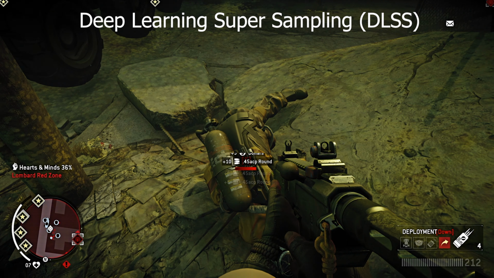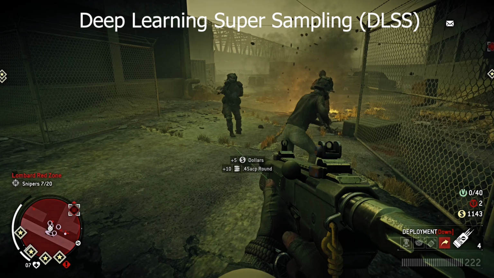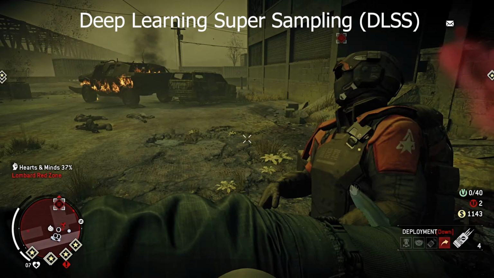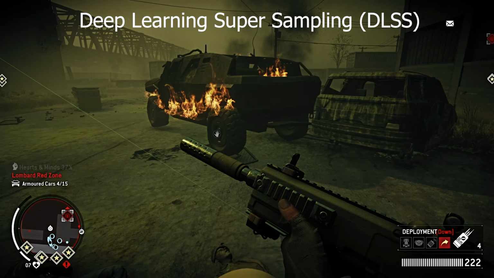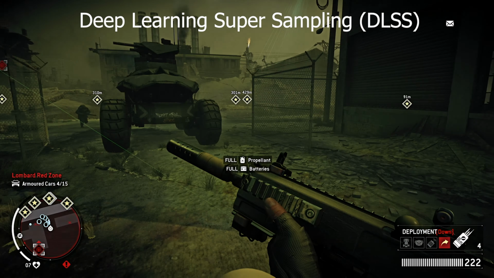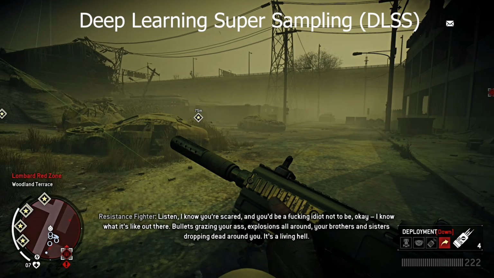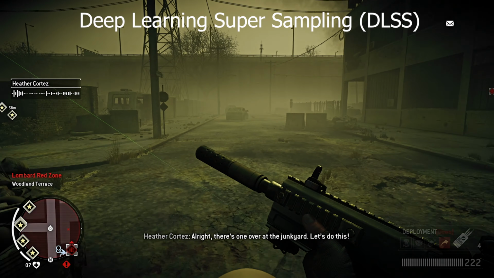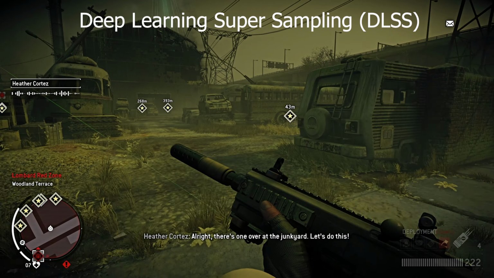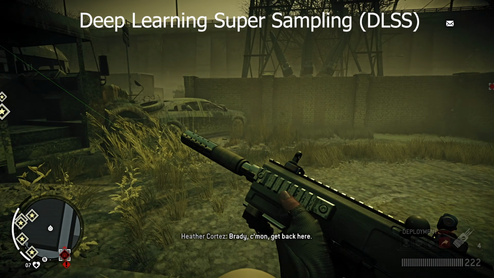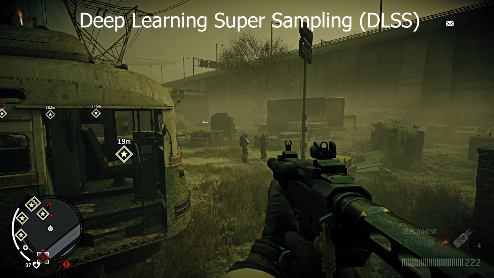DLSS uses fewer input samples than traditional techniques such as TAA, while avoiding the algorithmic difficulty such techniques face with transparency and other complex scene elements. In other words, it's better and more efficient at doing the things temporal AA does, or at least it's supposed to look better once it has been properly trained for a specific game. When it's not properly trained, it can cause a lot of blurriness.